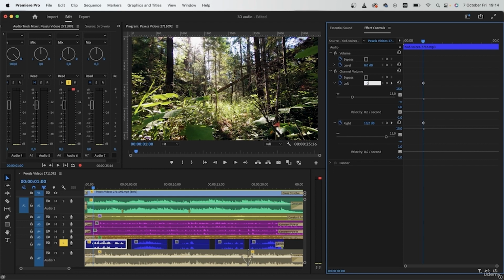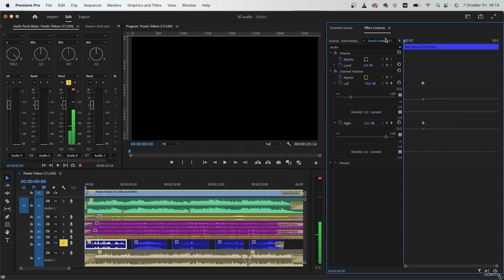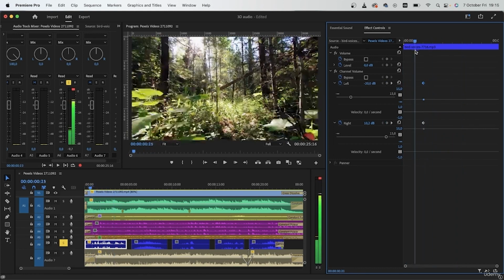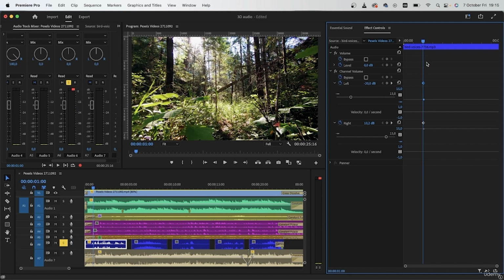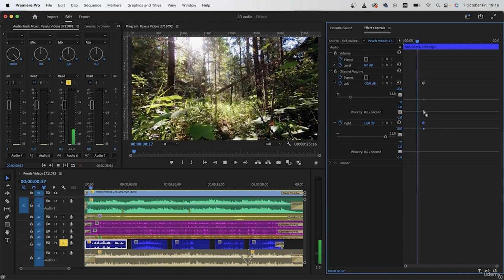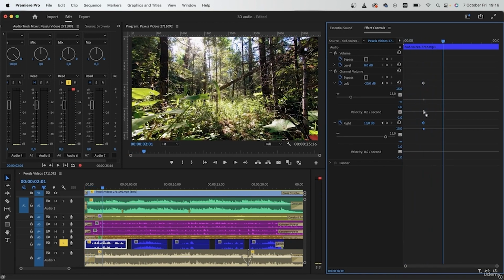Let's try negative 20 for left. Play this back. So this is upper right now, and if you want to make it, just bring it more towards the, I guess, upper side, you would have to reduce from the right. So I guess 5. So negative 20 for left, positive 10 for right. And now we're getting an upper right effect.